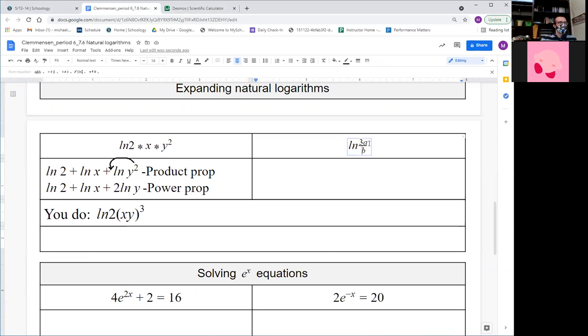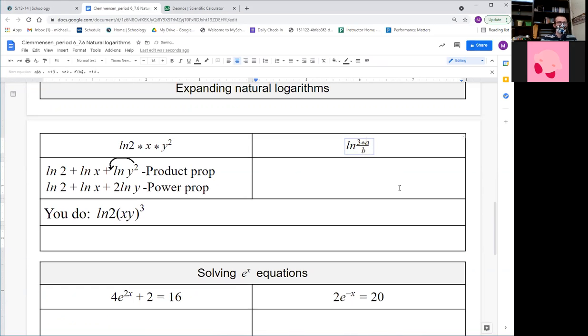Same type of thing over here. I have a multiplication right here, and then I have a dividing by b right here. So multiplication turns into a plus sign, division turns into a minus sign. So I will end up with the natural log of 3 plus the natural log of a minus the natural log of b. To do that, we used our product slash quotient property. Again, division turns to a minus sign, multiplication turns into a plus sign. Separate natural logs throughout.